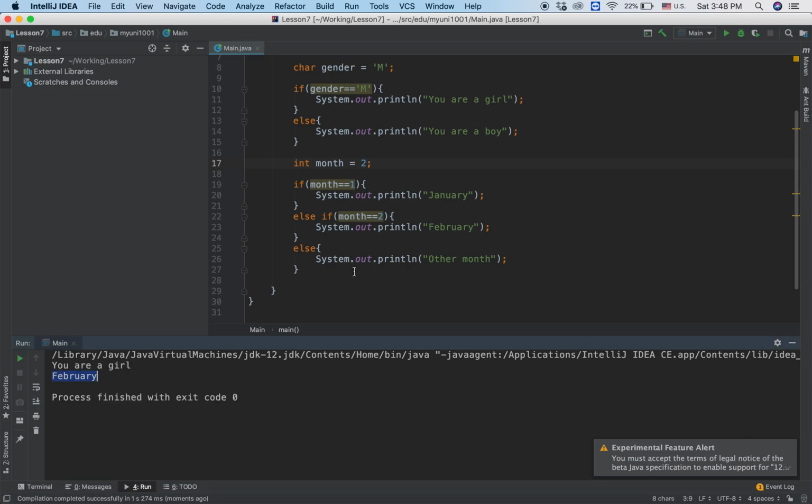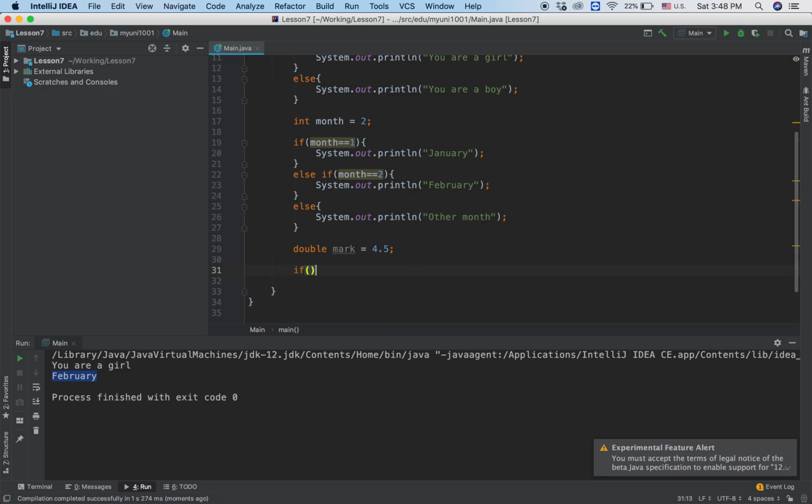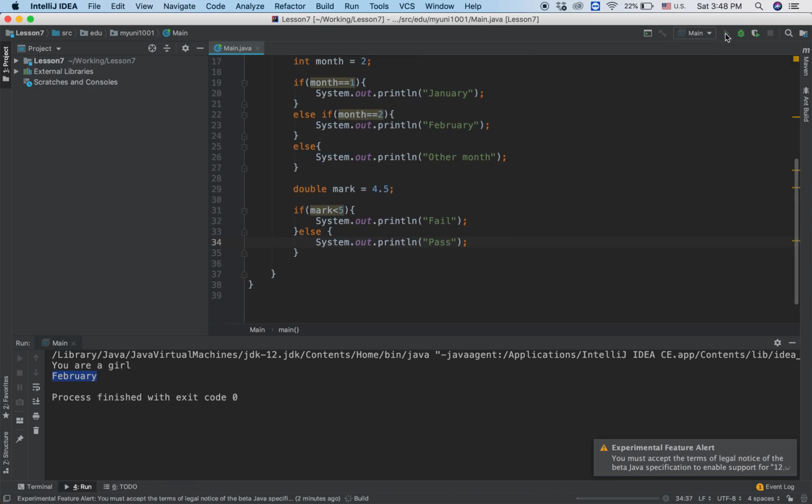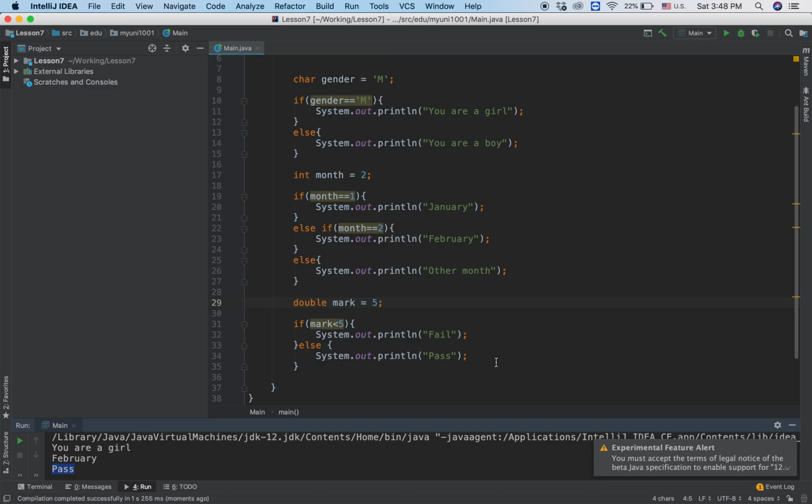Okay, and we can have another example with if and else. So for example, if we have a student mark, which is like 4.5, so this is definitely a fail mark. So we can have a condition: if mark less than 5, then we can system out fail, for example. And else, so if it's greater than 5, then we'll say this is pass, for example. Okay, let's hit the run button and see what happens. Okay, so this is fail. If we change this one to 5, for example, and we hit the run button again, we see the value pass. Okay, so if and else is quite easy and simple to use in Java.